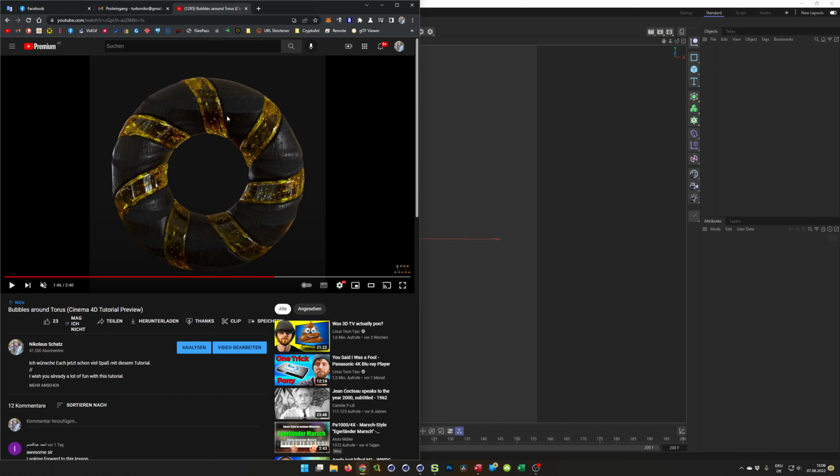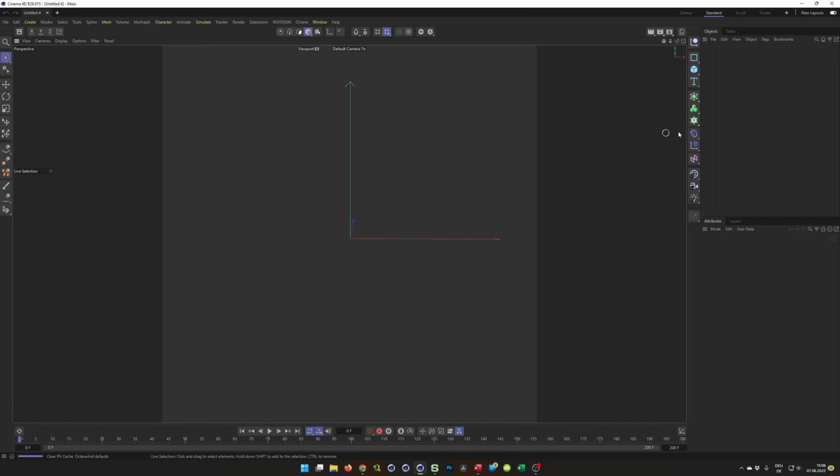Now let's start. So I start with a Torus, then I create this Helix thing, and then make it in a volume builder, and so on.